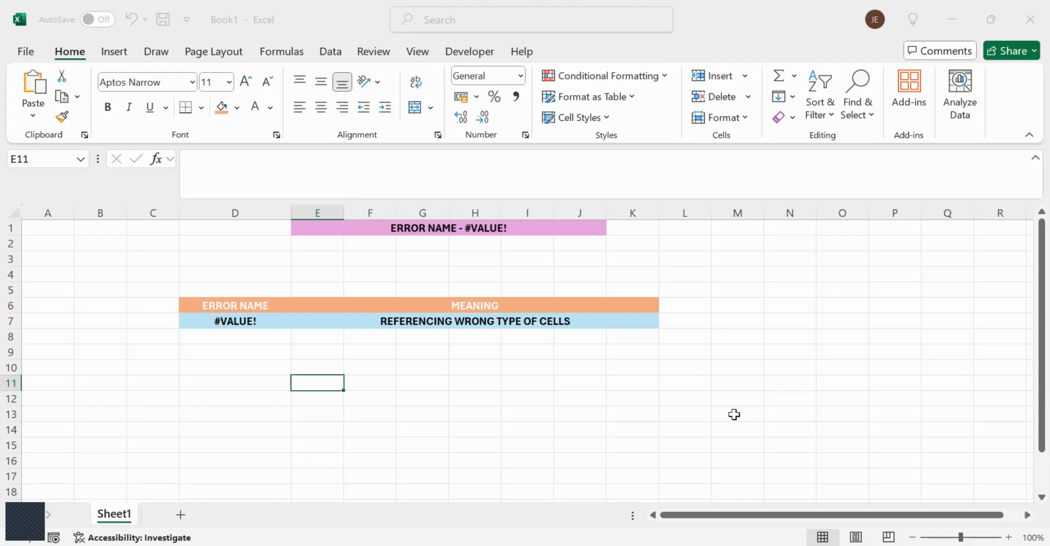Now, here are some of the major causes of this value error. The number one is typing text in a number formula. That is, if you put text in a mathematical operation that expects numbers, you get a value error. Another one is having incorrect argument types, that is, using the wrong type of arguments in a function can trigger this error. Another one is array formula issues. That is, if you are using array formulas, any inconsistency in array sizes can result in a value error.